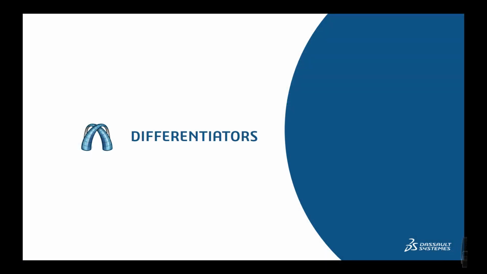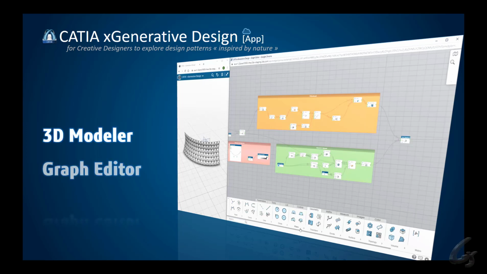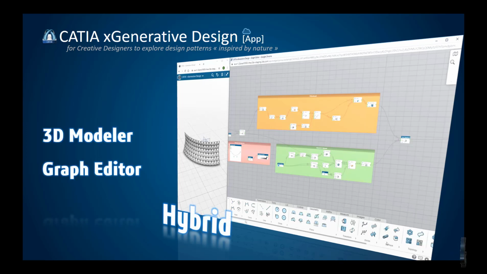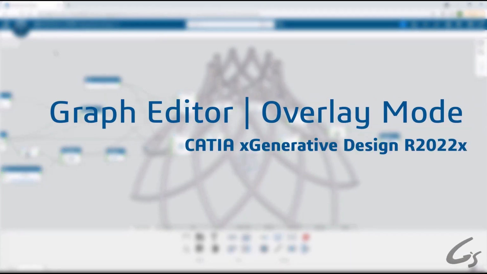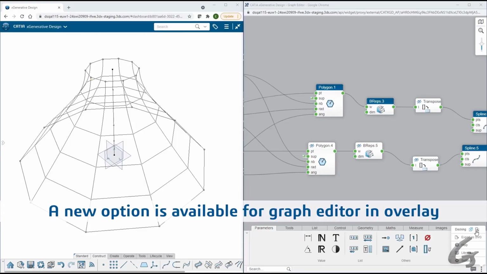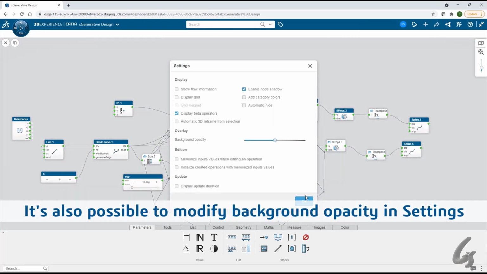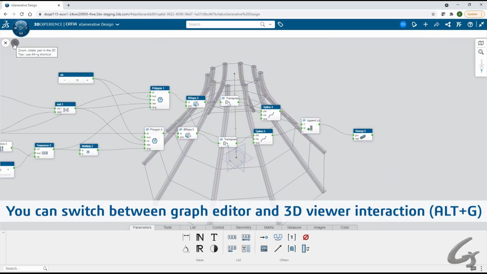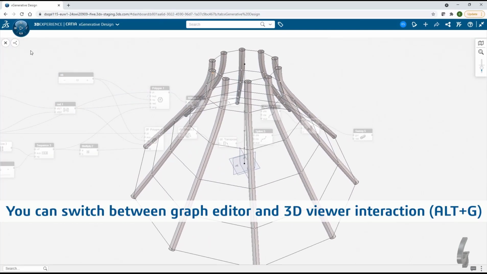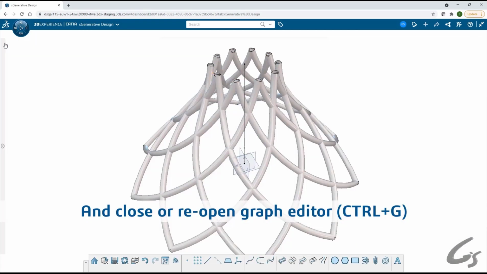Among the hundreds of patterning functions, XGen features some major differentiators, like the multi-mode design experience, which allows the users to model patterns in the powerful CATIA 3D environment, in the graph editor, or both simultaneously. Work split screen, on dual monitors, or even overlay the 3D viewport in the same window. This is a recent improvement, by the way. There's also an option to change the background opacity. So this way you can work more efficiently if you have maybe a single screen or are working on a mobile device. And this mode can be turned on or off with a mouse click or a shortcut. You can also close or reopen the graph editor using a shortcut.